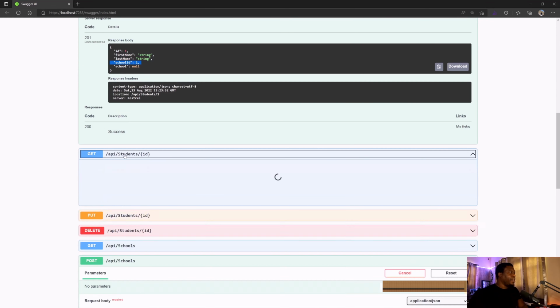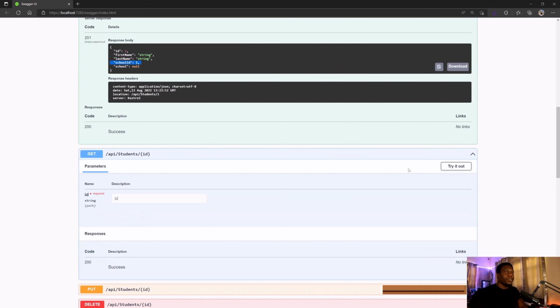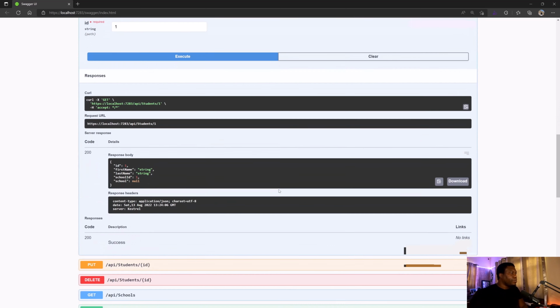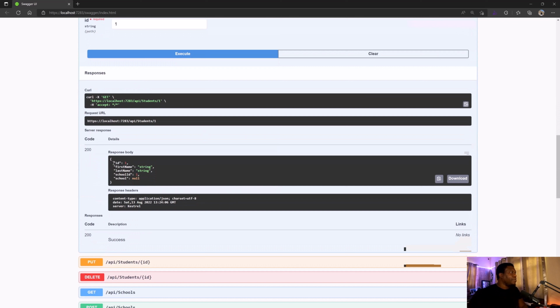If I did a get by ID, let's try this one out. So I'm going to get student with the ID 1. Then we're getting back that 200. And everything is fine. So I think that this library is very, very useful. It's very powerful based on what I'm seeing. And I think it would be very useful for a very quick project, not necessarily an enterprise level project.